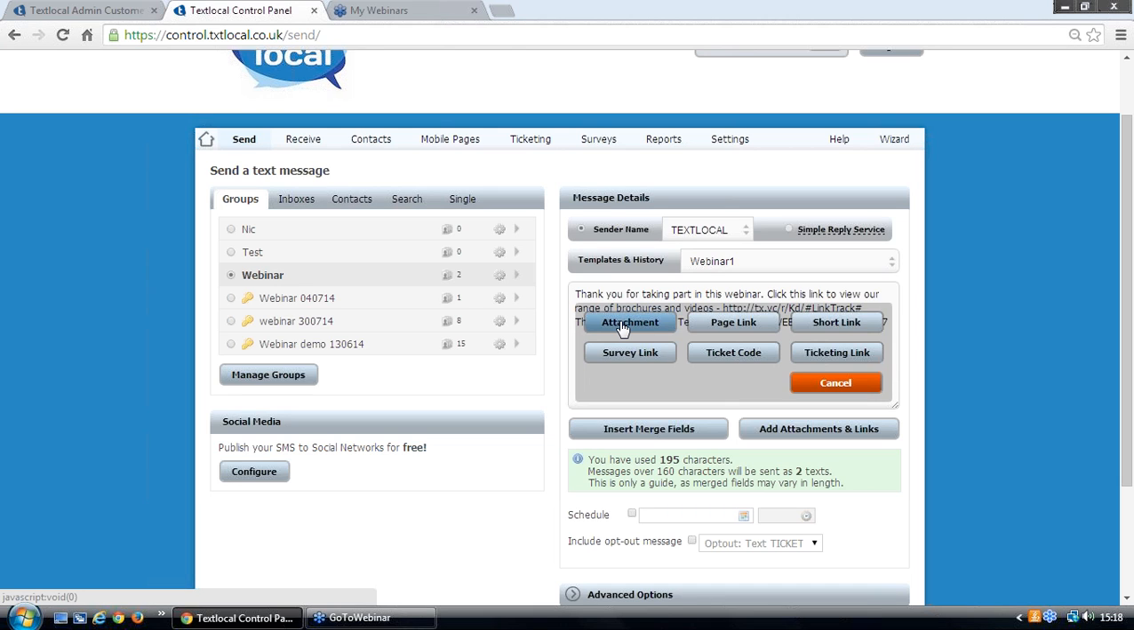We've been talking about links for the last couple of minutes, so let's explain the links to you. By clicking the Add Attachments and Links button, you've got various options now. So you've got the short link feature.